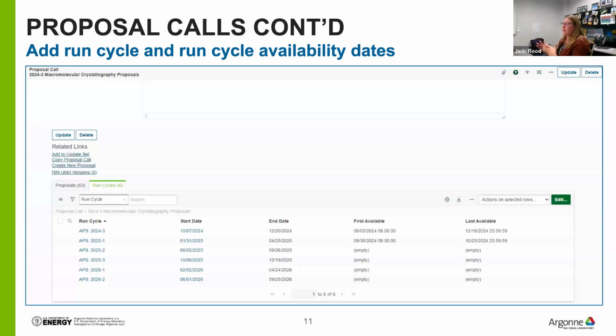So for example, right now, what we were looking at was the macromolecular call for 24-3, and it's got all 6 of these run cycles associated with it. But we also just opened a rapid access call for 24-3 for general users. So the rapid access call for 24-3 has a first available date of September 30th, and a last available date for the last date of the 24-3 run cycle, which is probably December 18th at this point.